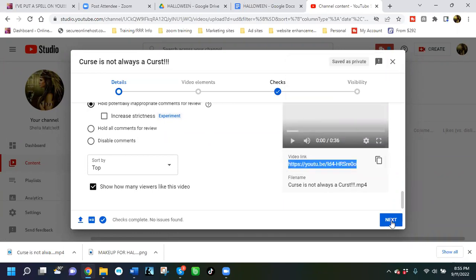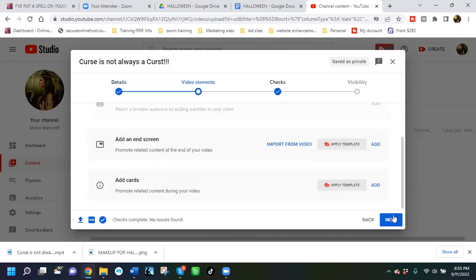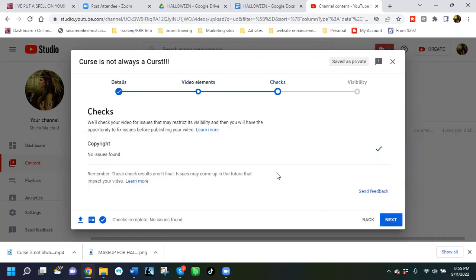And then I want to hit next. I don't have an end screen. I don't want to add cards. I just want it plain and simple. They didn't find any copyright issues. That's why I say if you can, just use instrumental music.